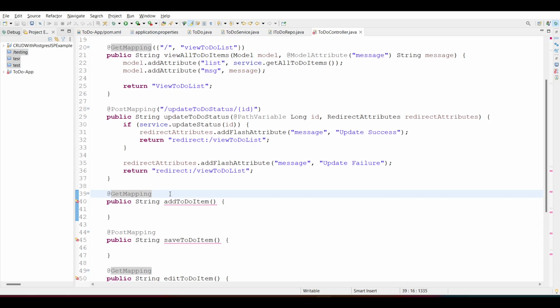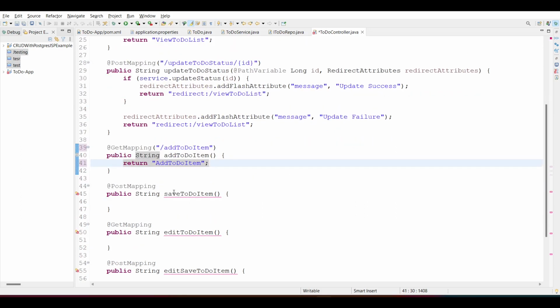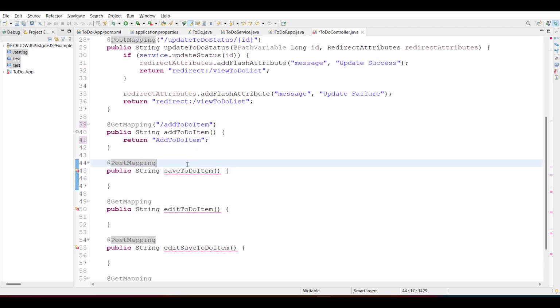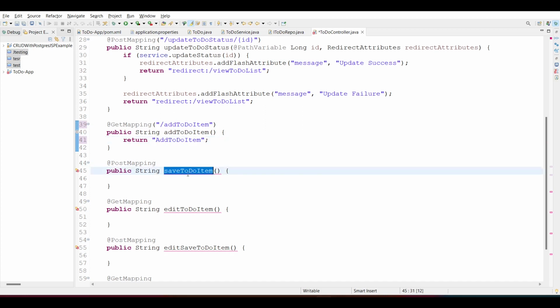So let's first add the mapping here. This is simply going to be add ToDo item, and here we will simply return the page add ToDo item. That's it. Now our post mapping will be involved only when we have the data added to our view page and we try to save it using our button, which is going to be a submit button. Then only we will come to this mapping. So this is going to be a post mapping.